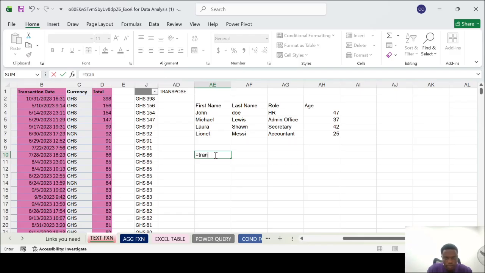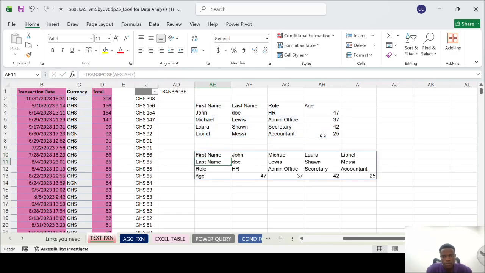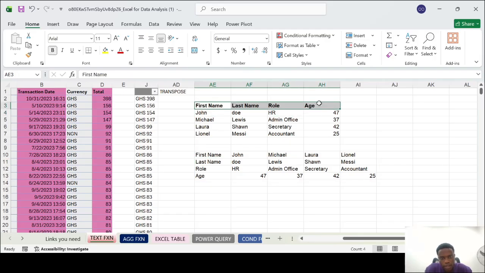So we type equals transpose. Now you have to highlight the table that we created. I'll take it from here to the last one, then enter. Did you see the first name, the header? You see where it is now, unlike the previous table. That is the work of transpose. Transpose will help us change the orientation of our table from vertical to horizontal, and likewise from horizontal back to vertical.